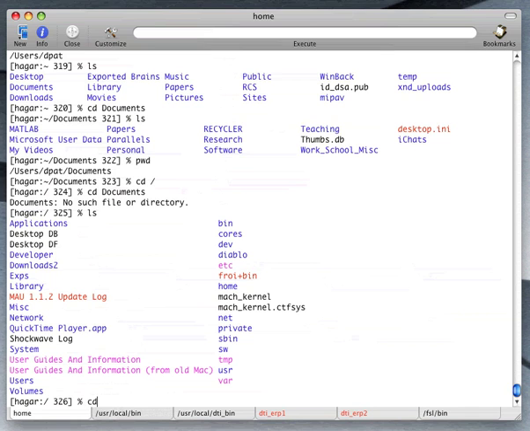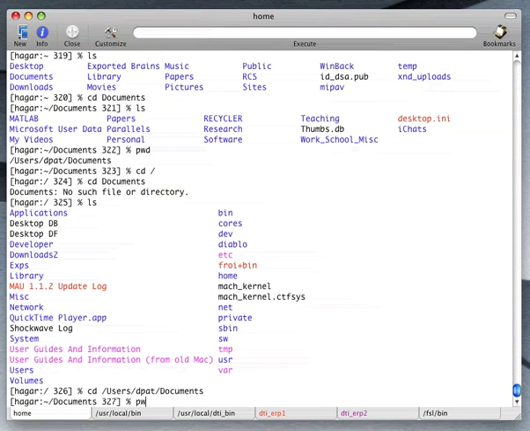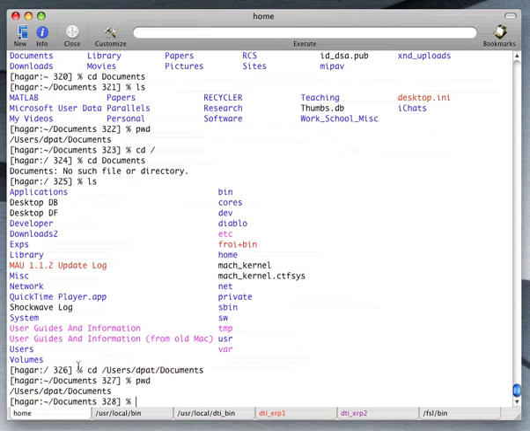I can get back to documents from root if I give it the whole path. So in this case, I'm going to start with the root symbol, because when you provide a path that starts with the root symbol, you specify the entire path from root to the place you want to go. Users, dpad, documents, pwd. Okay, back in documents. There you go. That is a first very quick lesson on Unix.